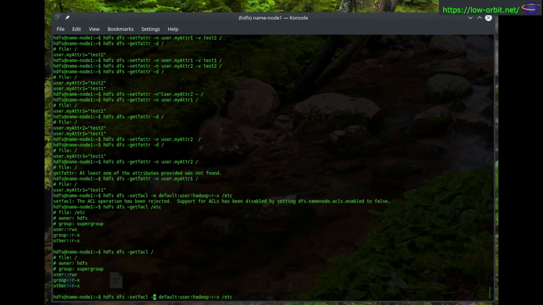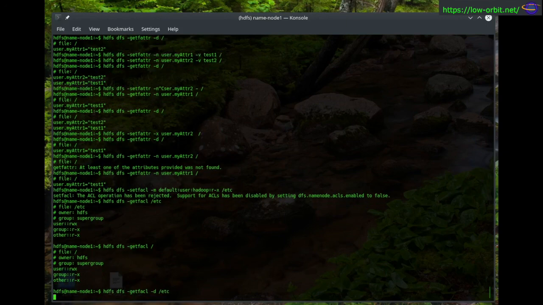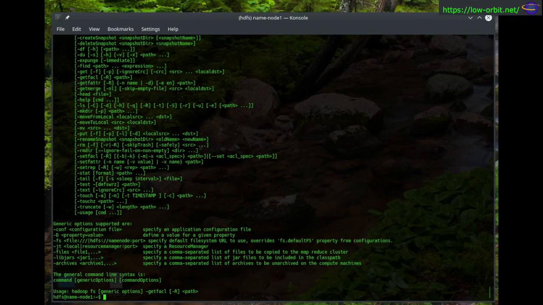Recursive, so getfacl. So let's try dumping all the values. Dash d. Which, sorry, that is also wrong.